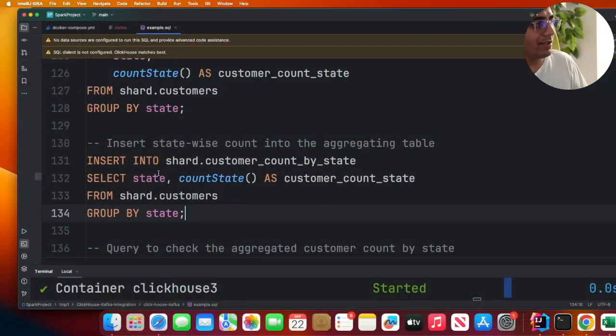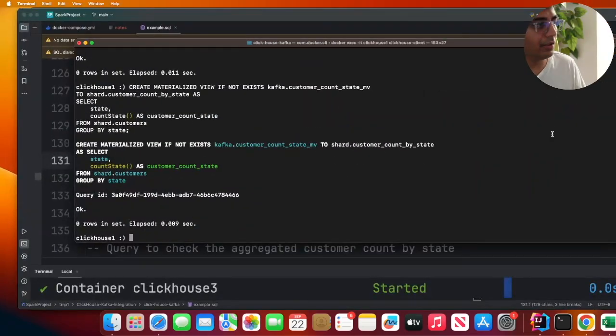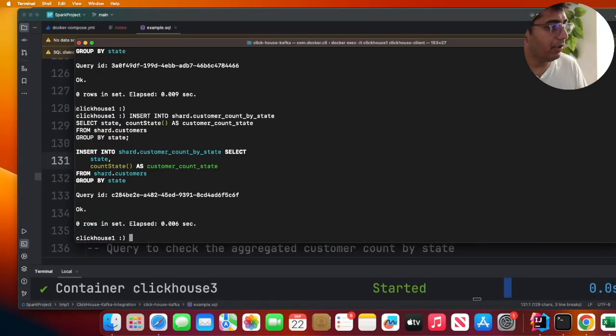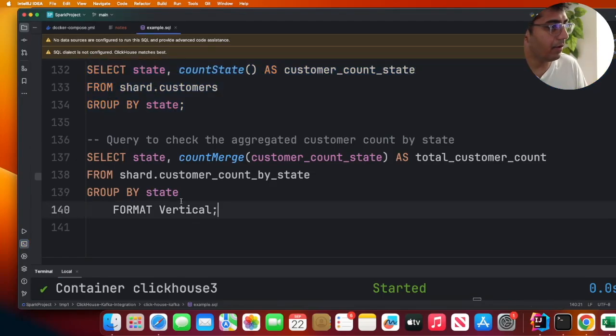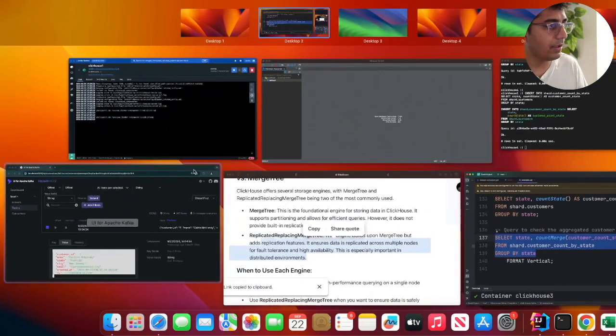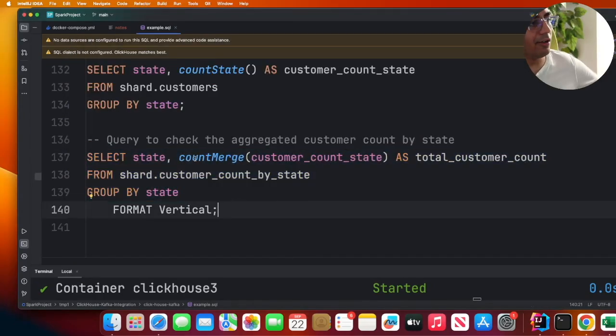So here, I'm going to say insert into shard.customer_count_by_state. That's the table that we created. And then we're going to insert this particular query into that table. So I'm going to run that. And now I can query my aggregate table. So I'm going to do this. Sure, I can see my aggregate, right? So here you can see. And when you're doing this, you have to use a count merge, right?